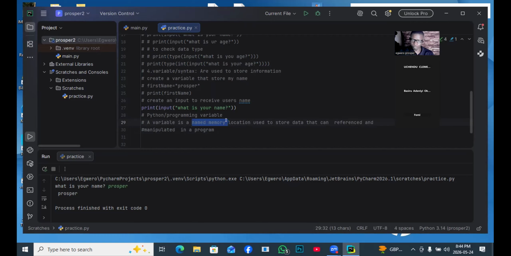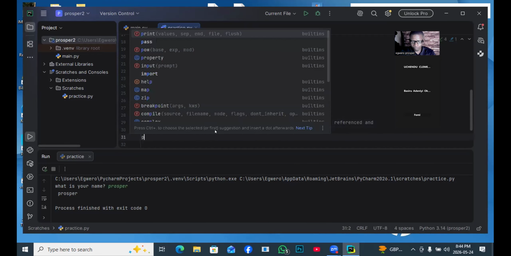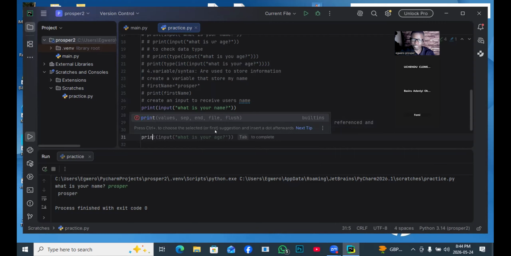For example, the print command that you call. You will notice that each time you type print, before you finish typing it, by the time you type PRI, it has dropped it, which means that it is found in the memory. It has been saved before now. So we cannot say that print is a word being introduced for the very first time.